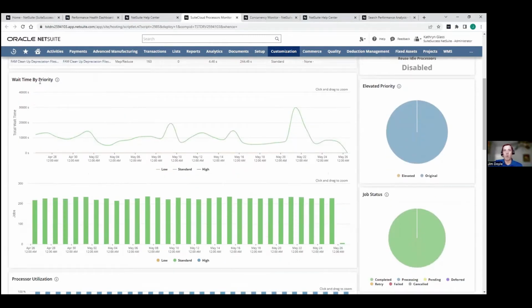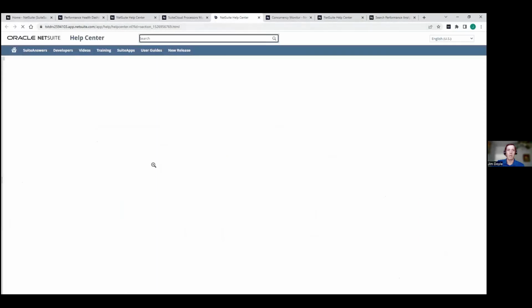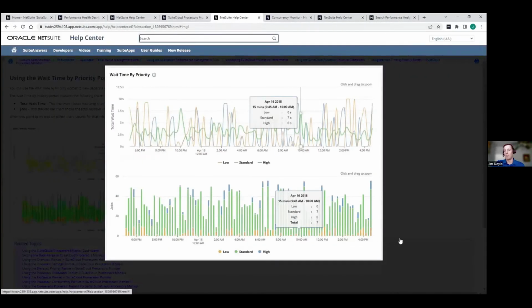I won't do that here, but these dashboards are all really interactive and drillable. This wait time by priority is going to help me see the relationship between number of jobs and the total wait time. The reason that's important is because if my total number of jobs aren't necessarily fluctuating, but I'm seeing wait times going up and down, then that tells me there's something going on that I may want to investigate a little bit further. This is a good example of a lot of activity. This is our wait time by priority, so with all our different job priorities, we can see how that volume is impacting the wait time.